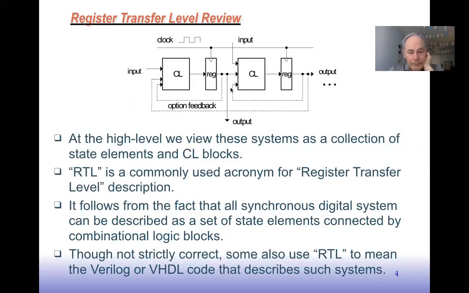Now, to not be confused, some people call Verilog or VHDL code RTL, and that's strictly not correct. But if you look at most Verilog or VHDL that people write, they write it at this level, where they use a behavioral description of the combinational logic blocks and a structural description of the connection of combinational logic blocks and registers. So it takes on a very register transfer level-ish description. In industry, they often call Verilog or VHDL code RTL.